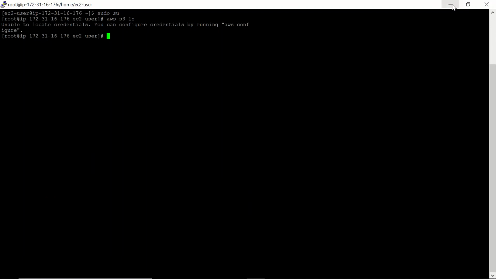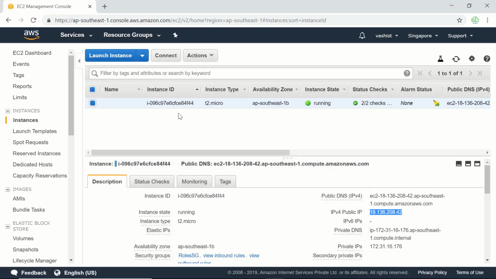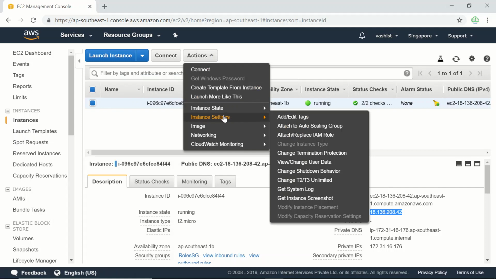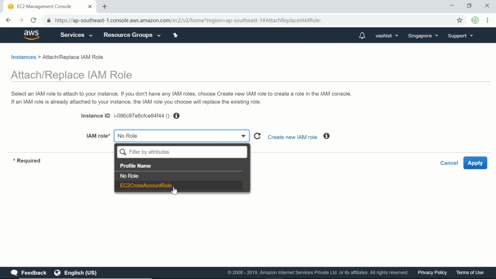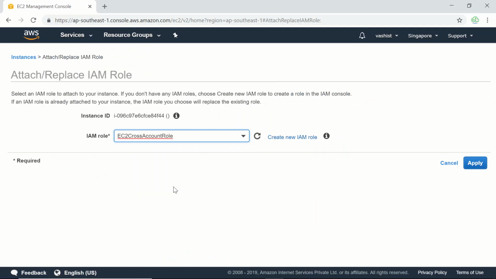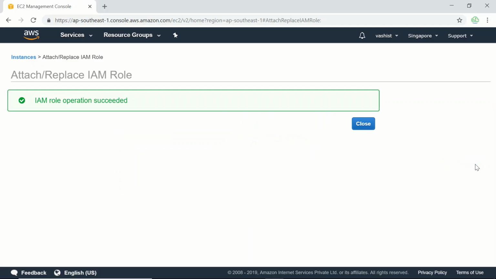Now we'll go and attach our newly configured role to this EC2 instance. So we'll go, it's already selected, Actions, go to Instance settings, Attach and replace IAM role. So it should be visible here by now. This is my newly created role, EC2 cross account role. I'm going to attach it to my EC2 instance. So it's done.